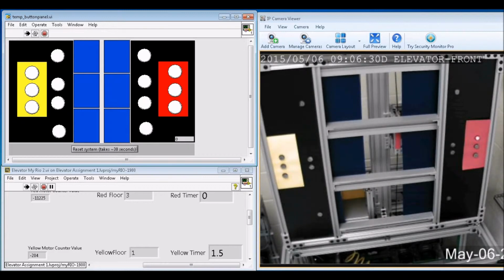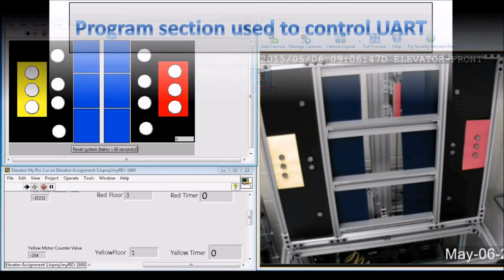But as you can see, all of the LEDs work properly, and both elevators function simultaneously. Whichever one has the least calls goes to whichever floor it needs to. But that is how my elevator works. Thank you.